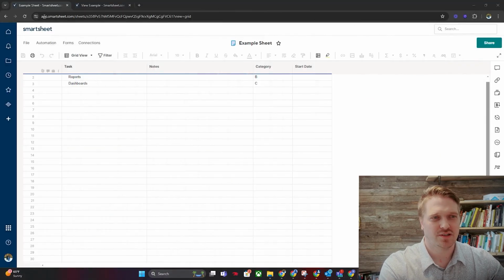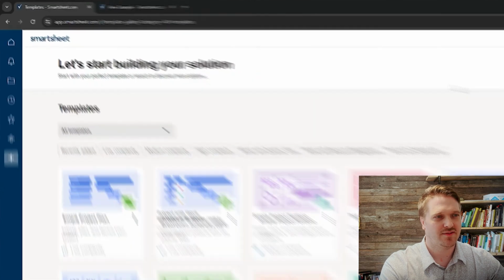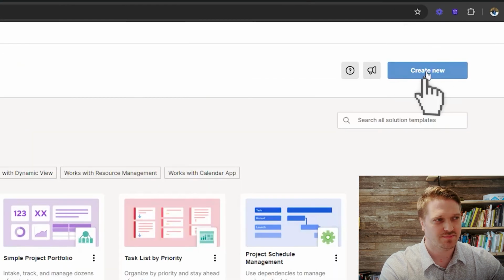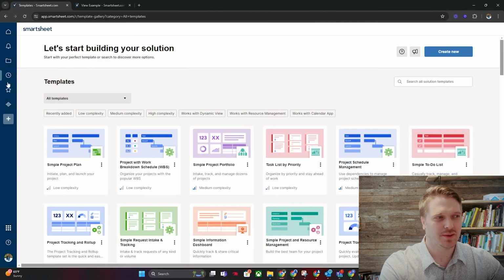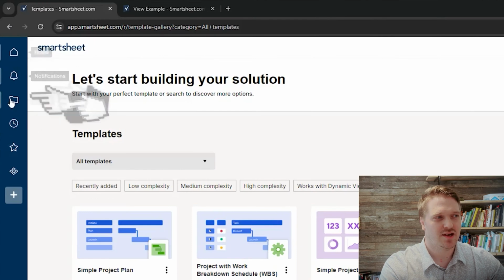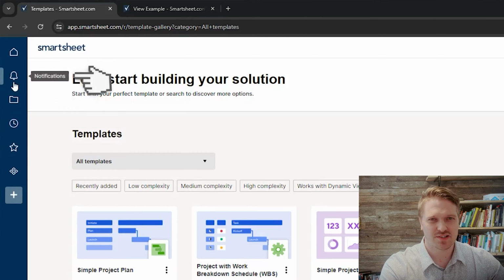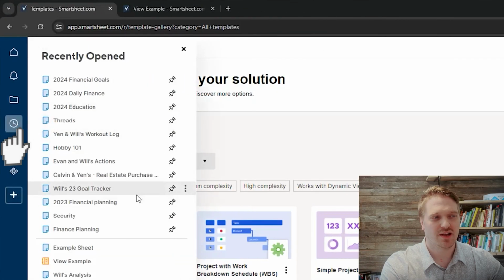So when you first come into Smartsheet, you can click plus, and you have the ability to create any of these sample sheets. You can also click create new. Once you've created one, you'll be able to navigate on the left-hand side. So this browse option gives you access to all the sheets, reports, and dashboards that you've created so far. The notifications above will tell you when someone's notified you within the system, whether it be an automation or any kind of email within Smartsheet. Recents is where you could go to anything you had been working on.